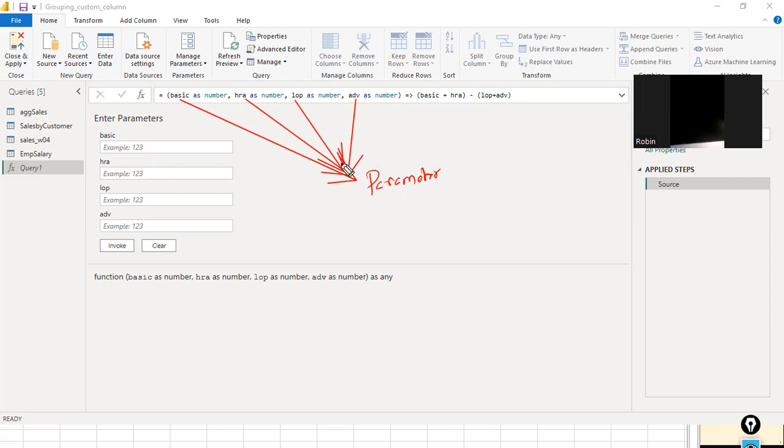This is a parameter. This is the data type. For each parameter, you need to specify the data type, followed by as. This is the reserved word. That's all. And here you mentioned this sign, which is called the rocket arrow. Followed by that, this is called your function header. This is your function body.